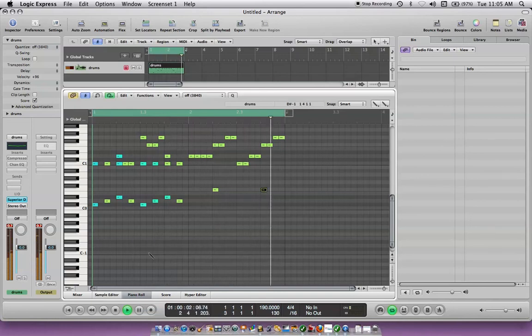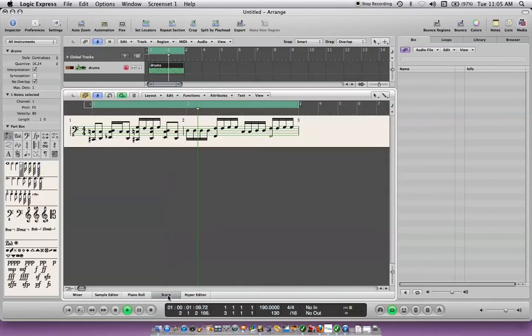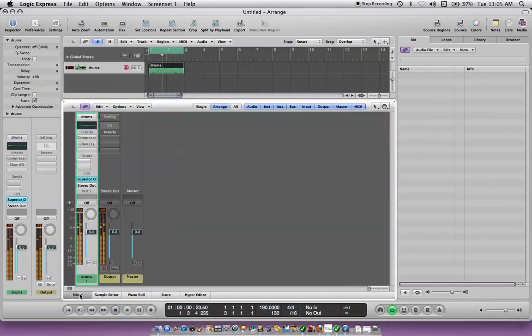And then if you want to see what it looks like on the score, you come down here, click score, and that's what I wrote. What I want to show you next is the mixer. You click over on this bottom left hand corner, mixer.